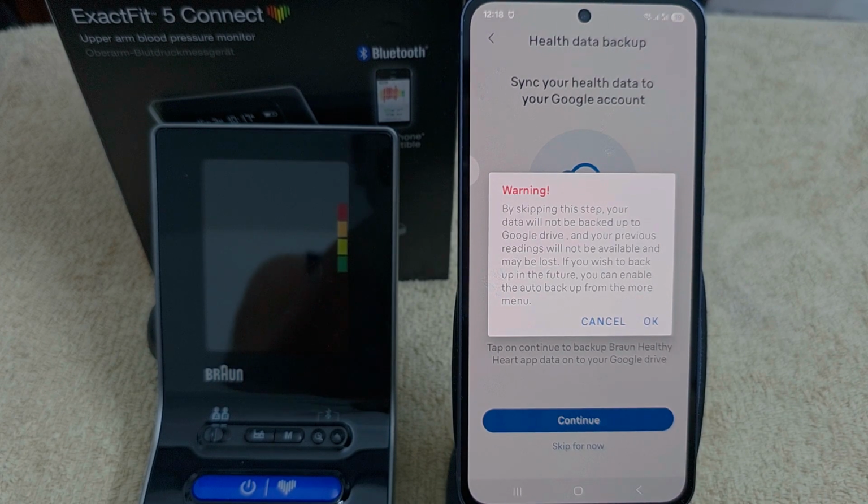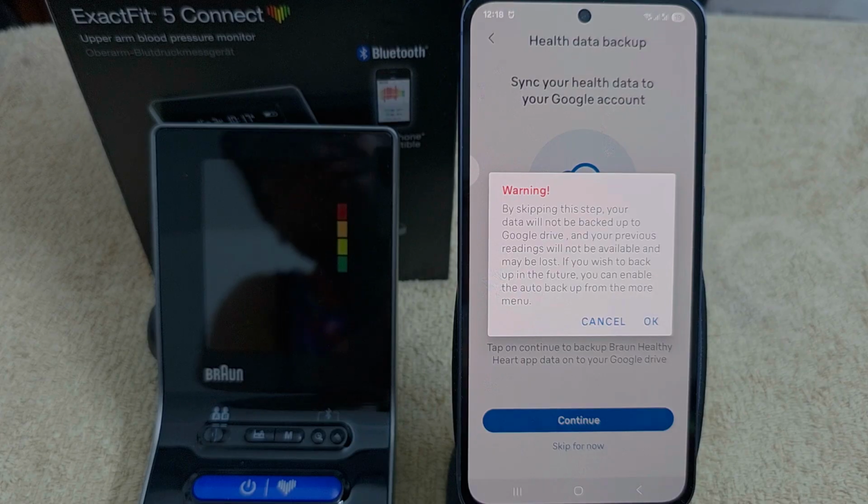Okay. By skipping this step, your data will not be backed up to Google Drive and your previous readings will not be available and may be lost. If you wish to back up in the future, you can enable the auto backup from the More menu. Okay, so click OK.